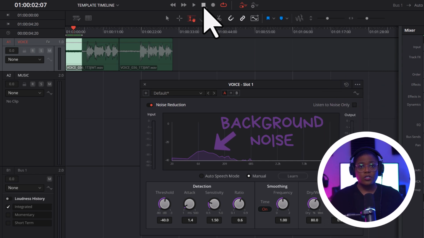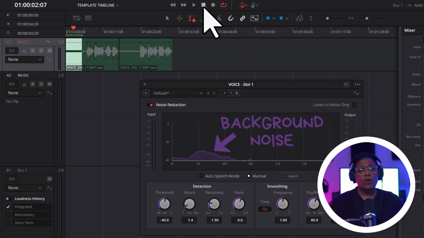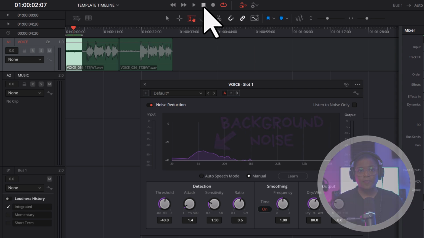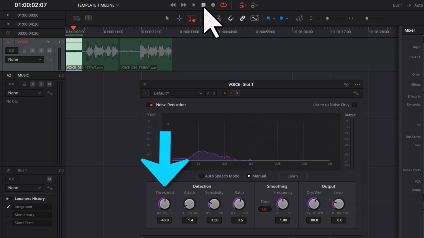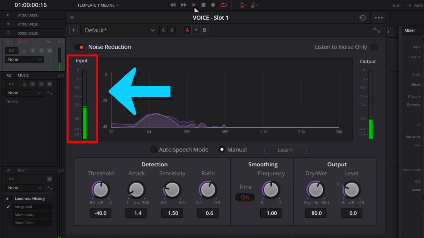Now that DaVinci understands which sounds are background noise, you need to tell the program how loud the background noise is. This way, the program will know at what volume or dB it should detect the noise. This is where the threshold knob comes in. Again, press play to start looping your audio. Look at the audio input bar to find out how loud your noise is on average. Then set your threshold to that volume.